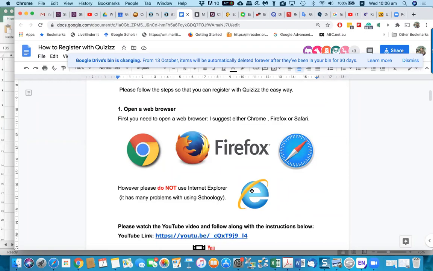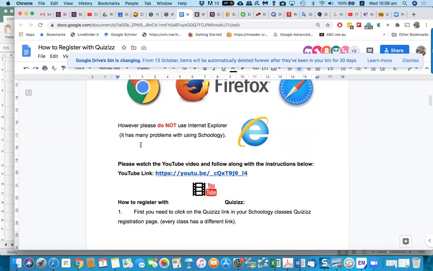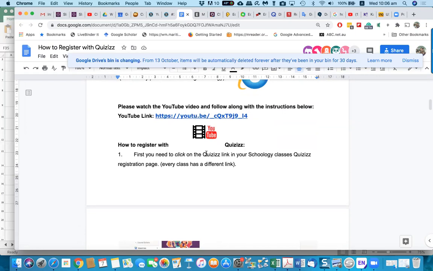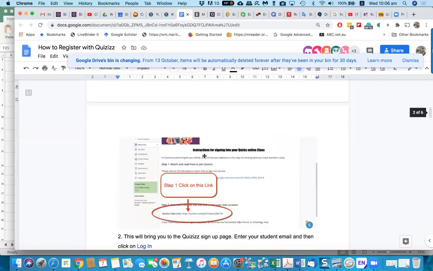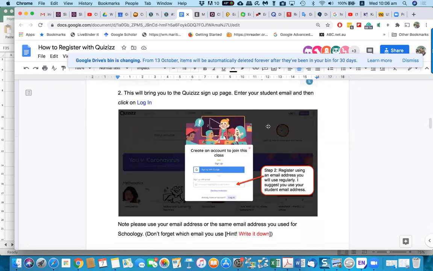Unfortunately, Explorer used to be the default setting, meaning if you click to go to a website on your Windows PC, it nearly always opened up Explorer. We don't want to use Explorer. If you have a Mac, even Chrome is still better than Safari, but Safari is better than Explorer. Try to use Chrome when you can. So you've opened up your browser. If you want to watch the YouTube video, it's there as well. But basically, you click on the link that I've given you and it will open up to this page.